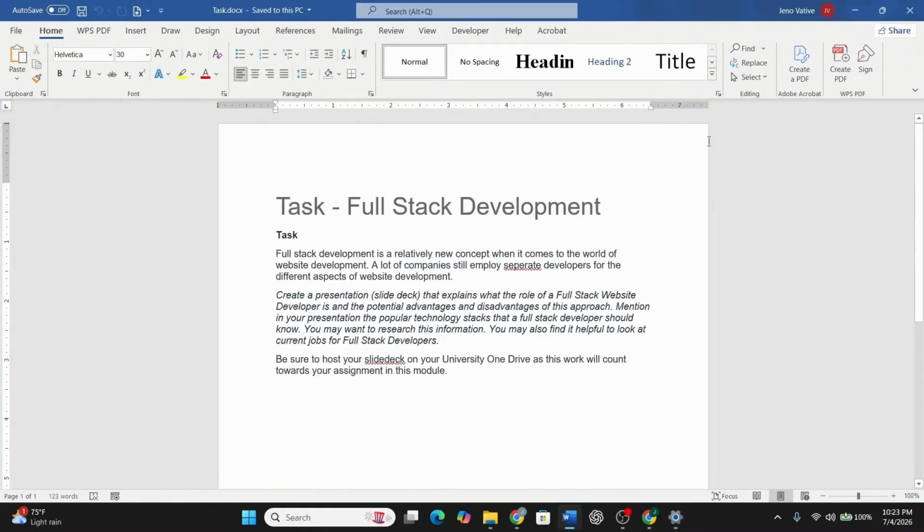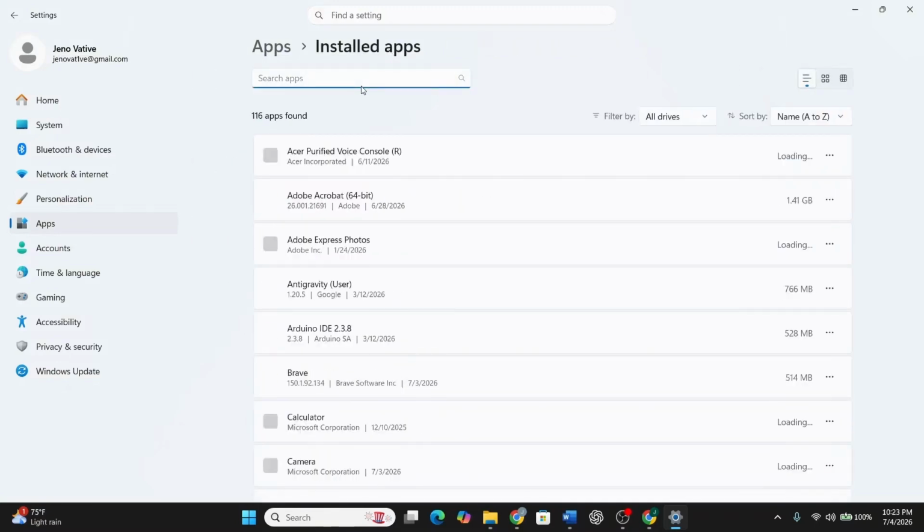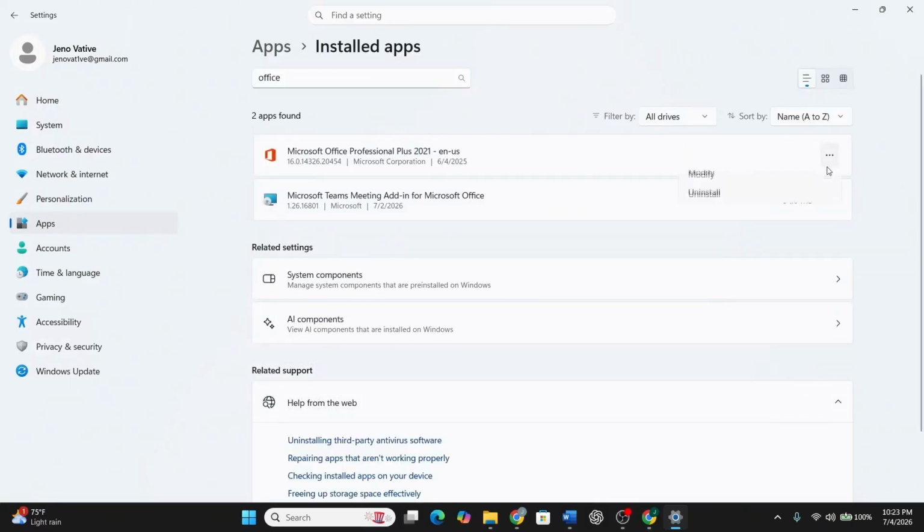Following this, if it is still not opening, go back to Installed Apps, find Microsoft Office again, and this time click on Reset to restore it to its default state. From here, keep in mind that resetting may clear certain preferences and settings within Word.